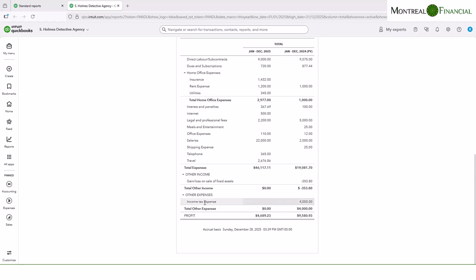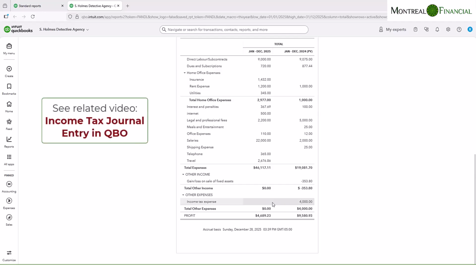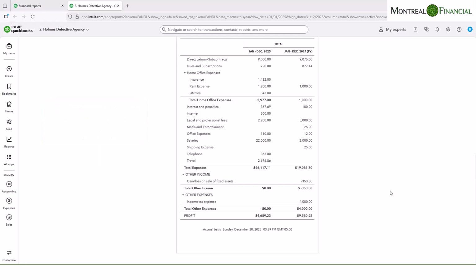Note that income tax expense would really only appear here if your business is a corporation. If your business is a sole proprietorship, generally speaking, you wouldn't put your income tax expense here because it is a personal expense, essentially. But this is a best practice. If you decide that you want to just put an estimate here for your sole proprietorship, that's probably fine.